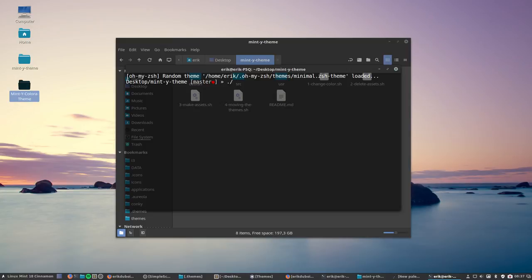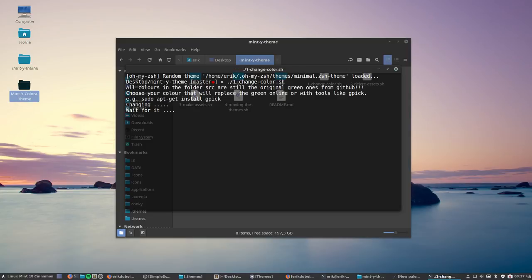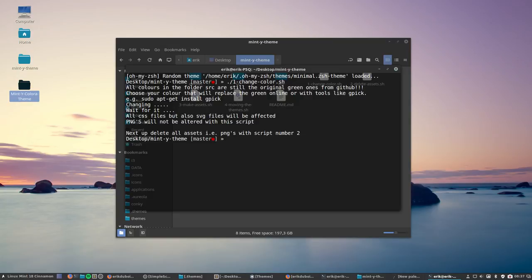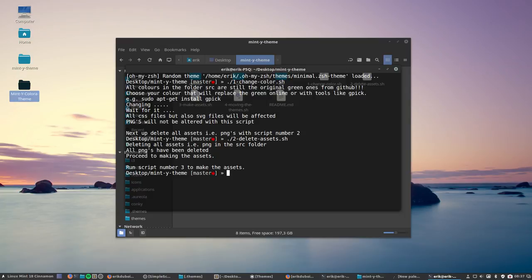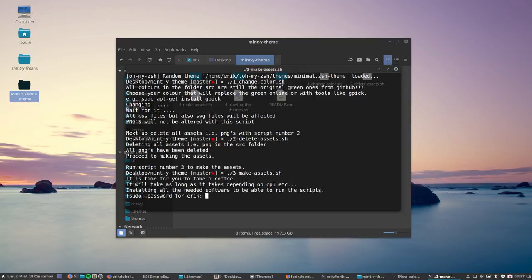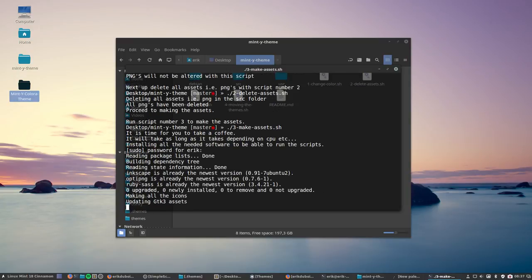Dot slash 1, tab. Change color. All colors in the folder source are still the original green ones from GitHub. Change your color to replace the green one with tools. Changing, wait for it. Now it's done. Then you press dot slash 2, tab, Enter. Done. Dot slash 3, tab, Enter. Password. Enter.